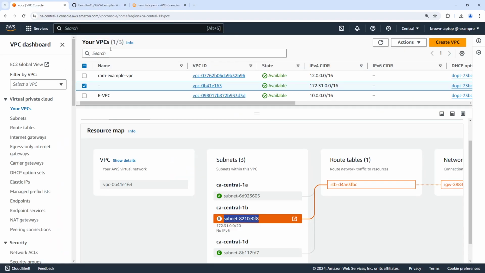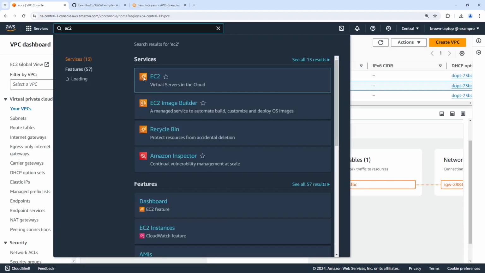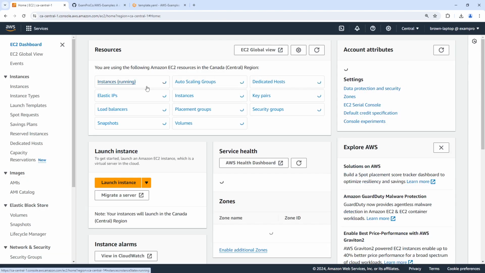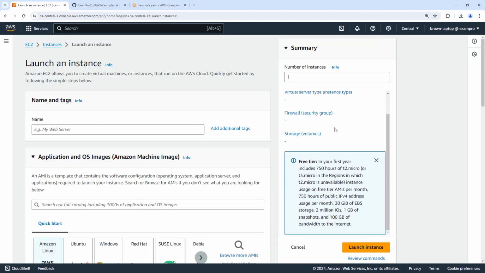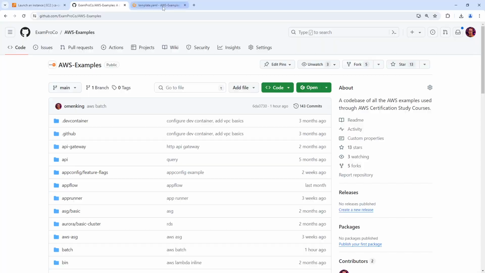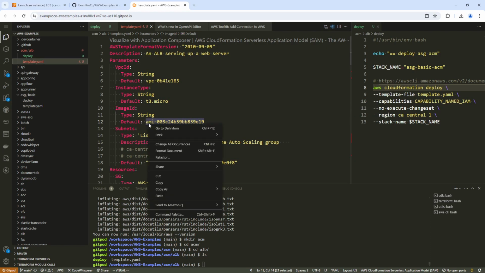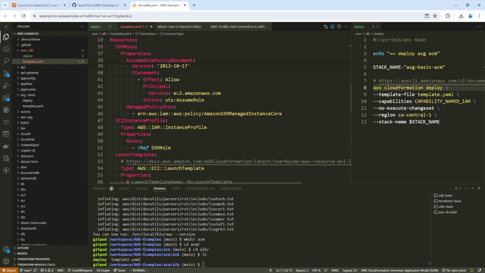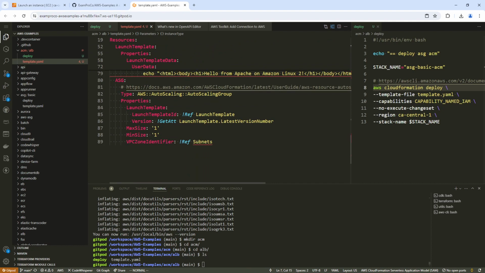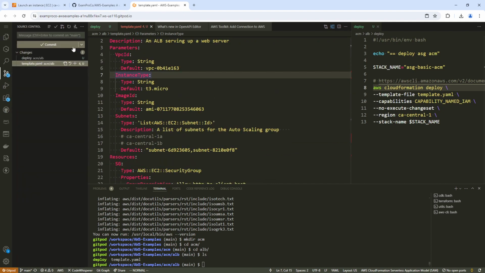The other thing I'll need is an image ID. So I'm going to make my way over to EC2, go to instances, launch instance, and copy this and paste it. That looks fine. This is open. We have assume role. This will launch a basic website. So we'll just save this, say ACM ALB code, and sync that. Now I want to go ahead and deploy this.